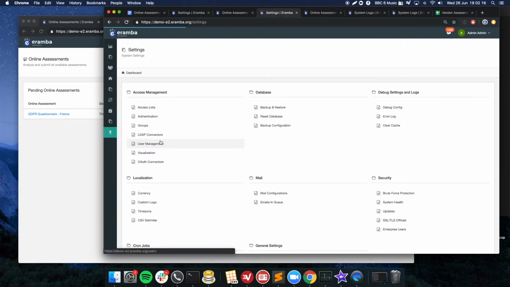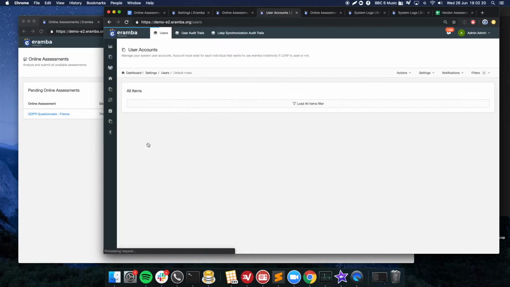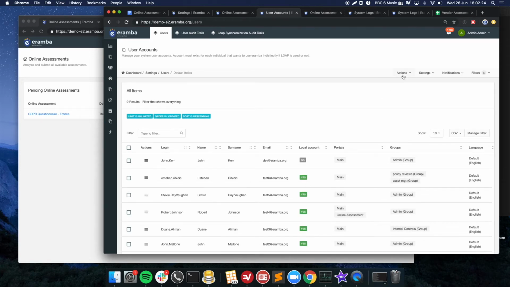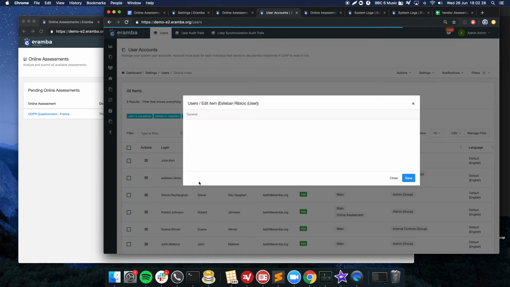Now I can go to settings, I will go to user management and create the accounts that these people will be using, the auditor and the auditee. Okay, I have them already, I'm just going to edit them now.